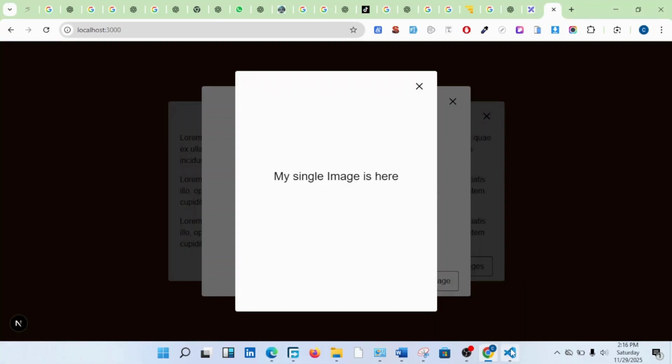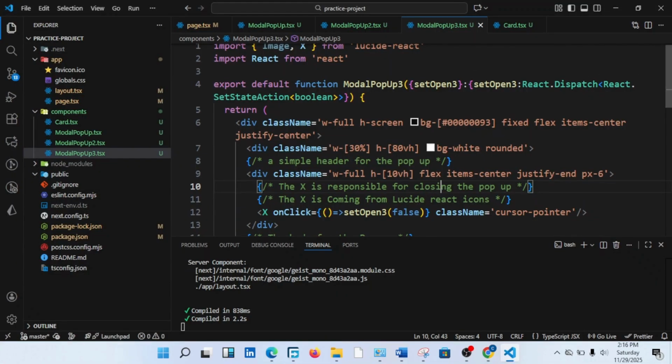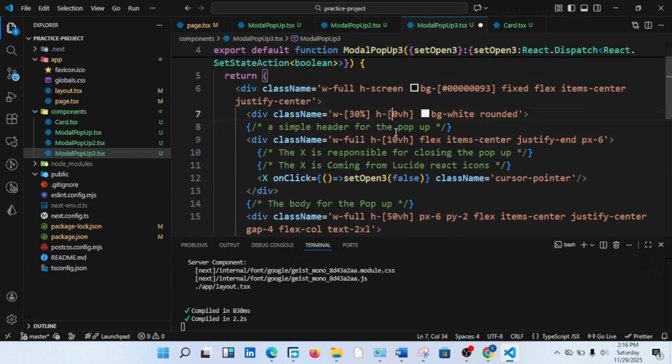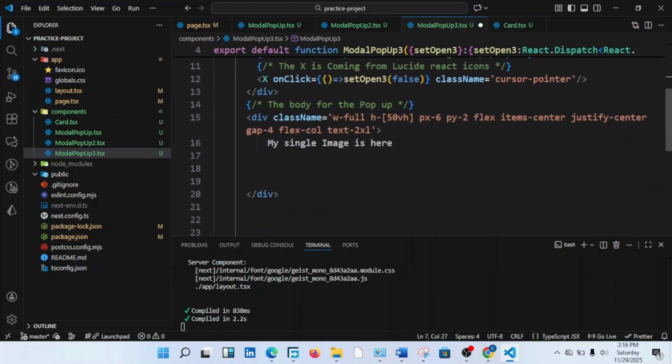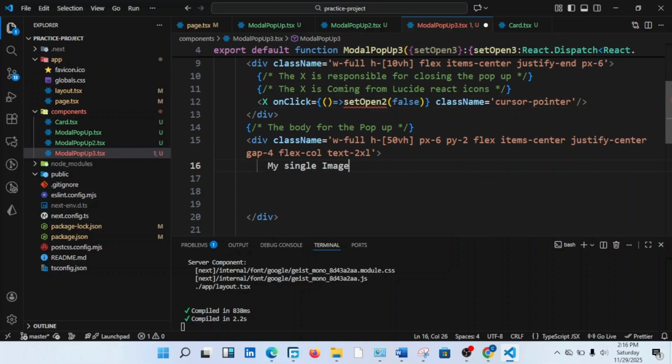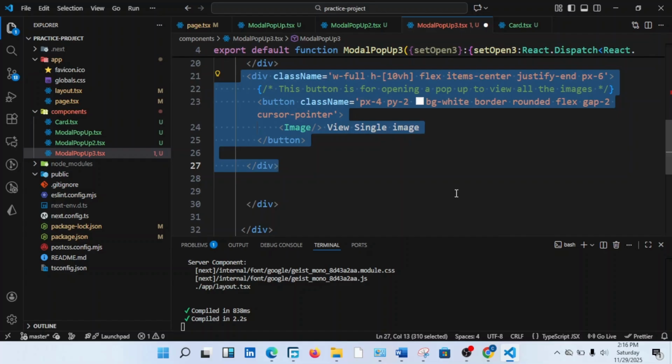Let me first take this one back. Where is this one? First take it back. There's something I'm looking for. Okay, leave this bottom container.